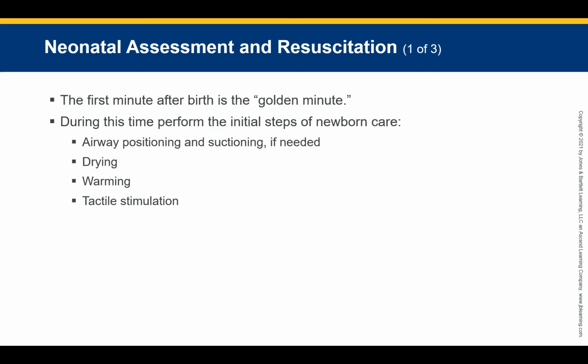We want to make sure we dry them completely as much as we can. We are going to warm them, keep them warm, wrap them up, keep them covered, skin to skin contact. And tactile stimulation is like rubbing their feet. We want them to cry. I'm not trying to say poke them and aggravate them, but we want them to cry, and that is tactile stimulation.